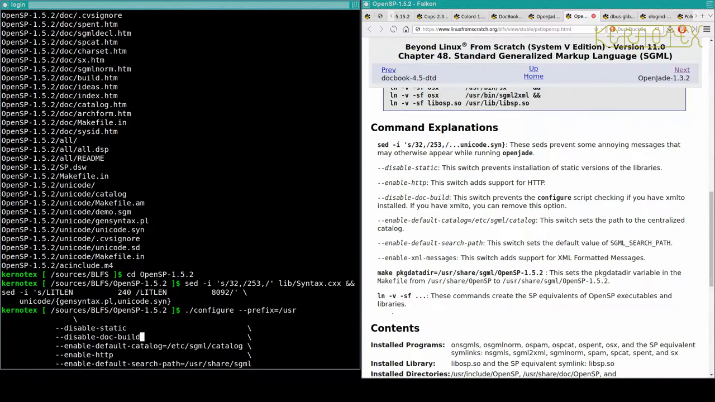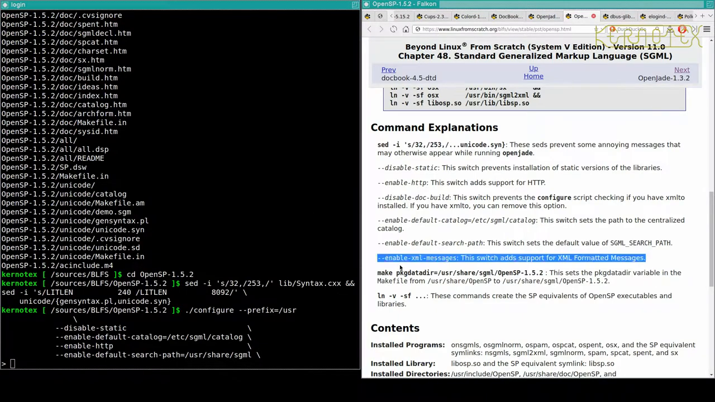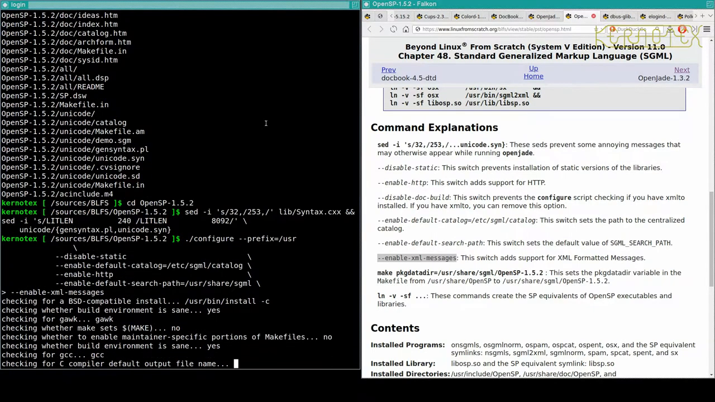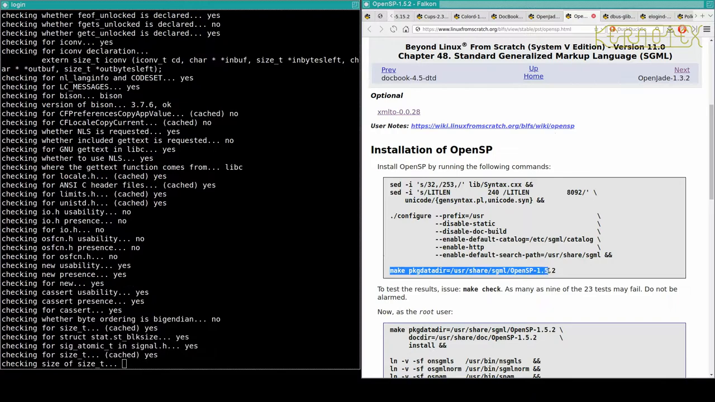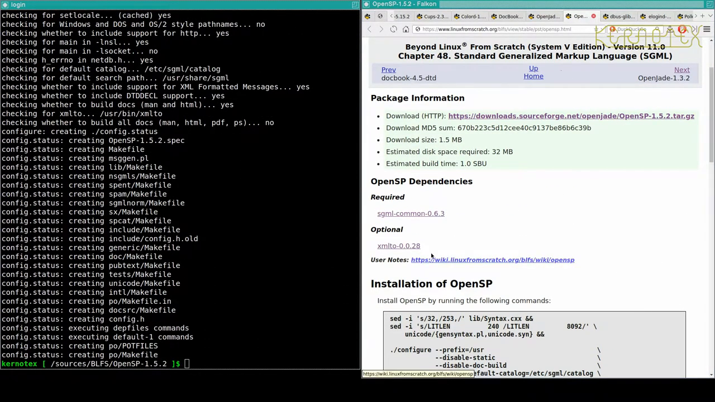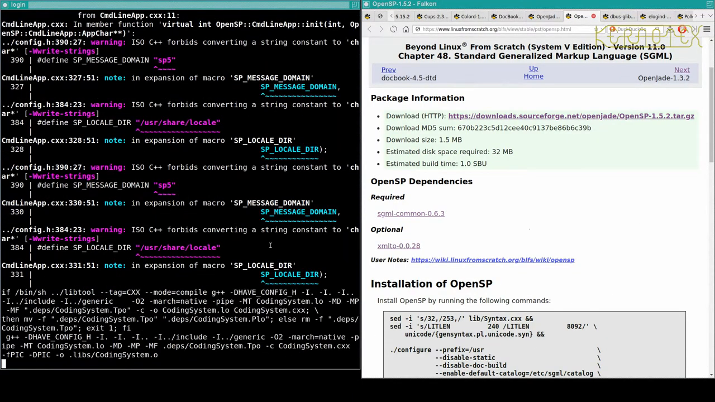Disable doc build. Okay. Enable default catalog. Okay. Enable default search path. Add support for XML formatted messages, so I guess that might be useful. Let's add that in. Let's see if we can go with that. Okay, let's paste that in to build it.